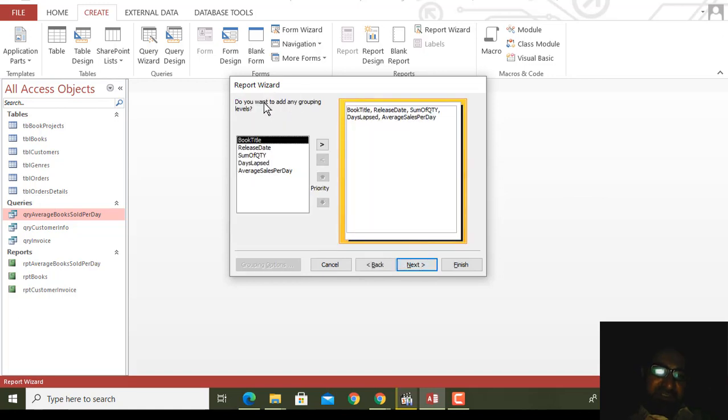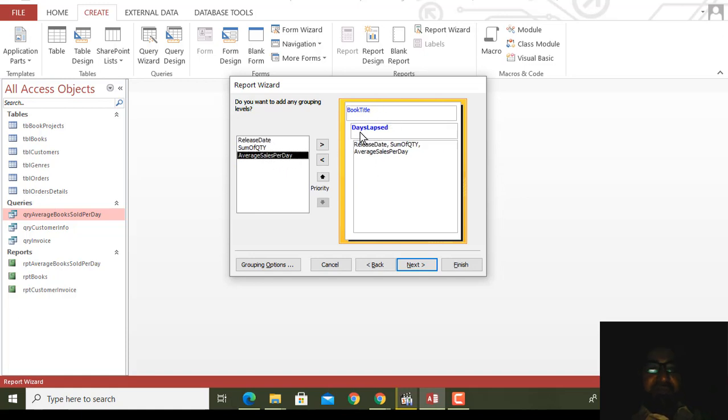Here our Report Wizard asks, do you want to add any grouping level? If you would like to group your report by the book title, or by the release date, or days lapsed, or average sale per day, for example the book title, click this. Now this is added as a grouping level. If you add another, days lapsed, it will be added as another. If you don't want the second one, it is gone, Microsoft Access will automatically remove it.